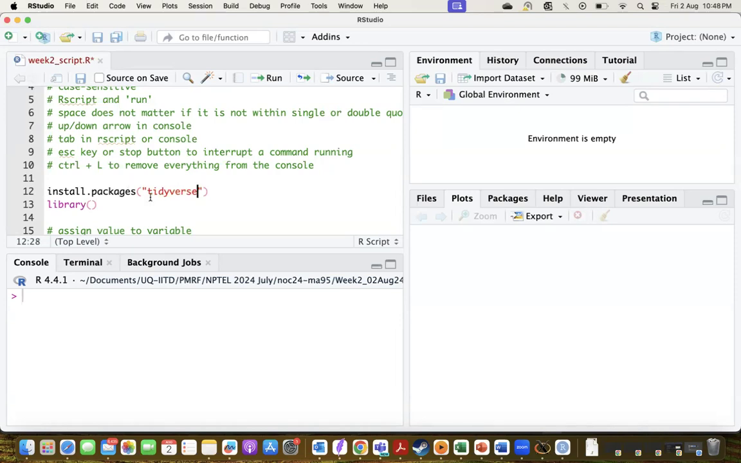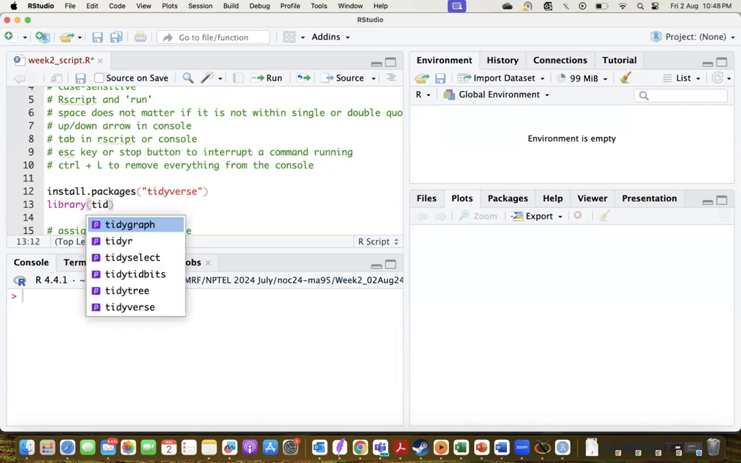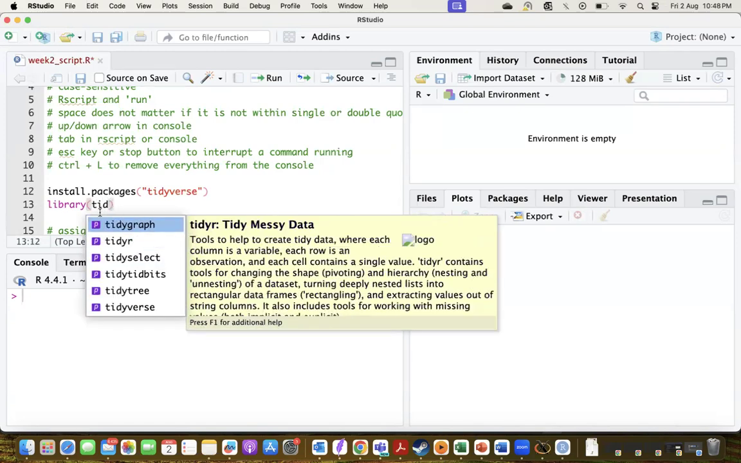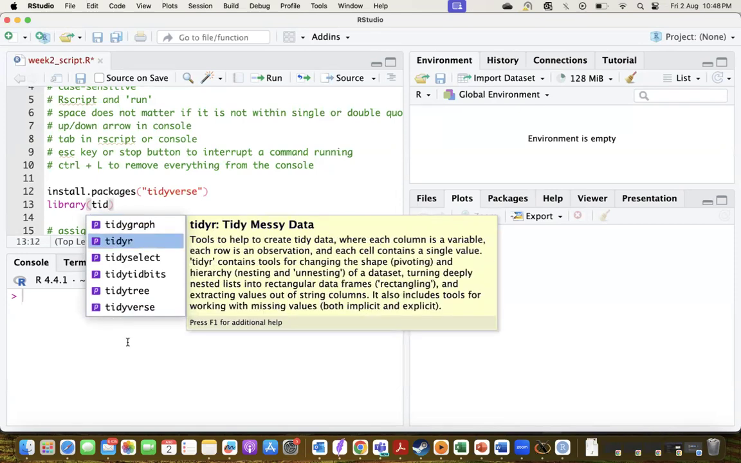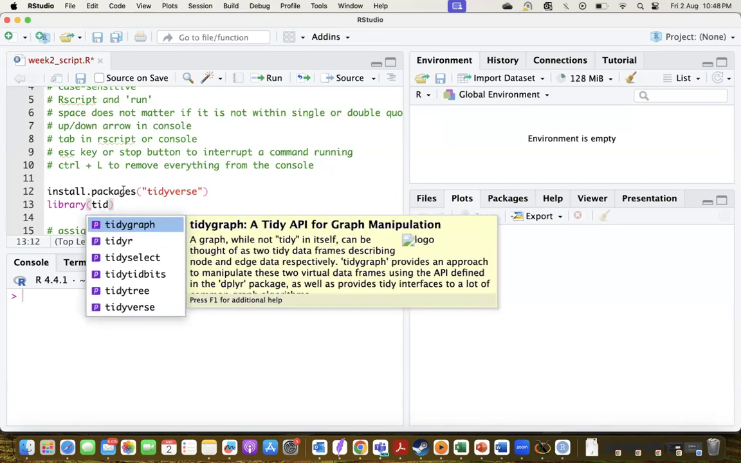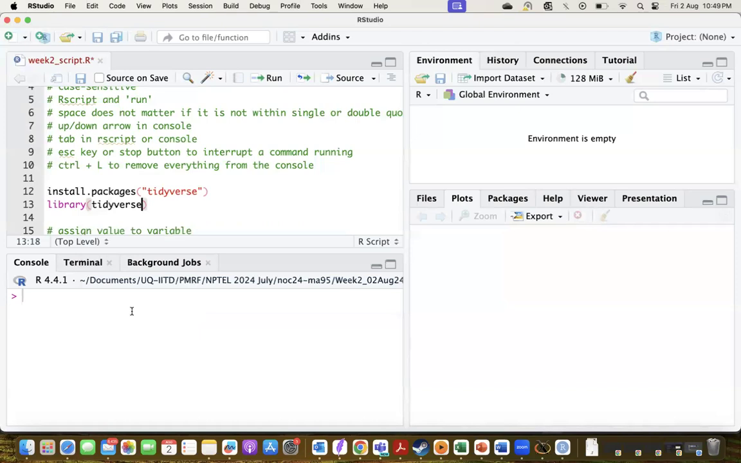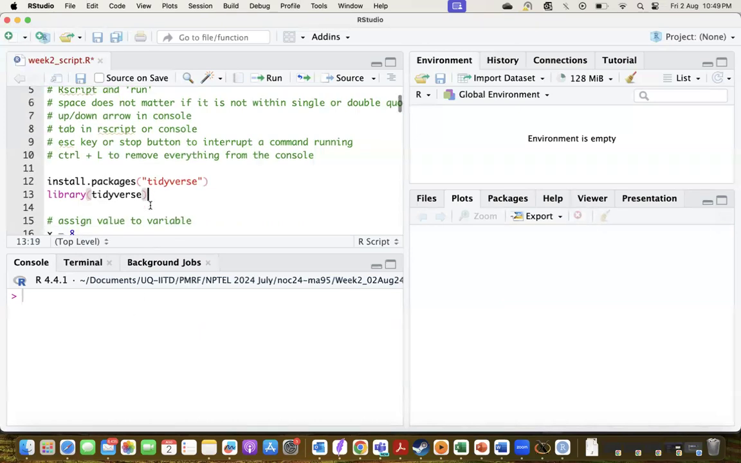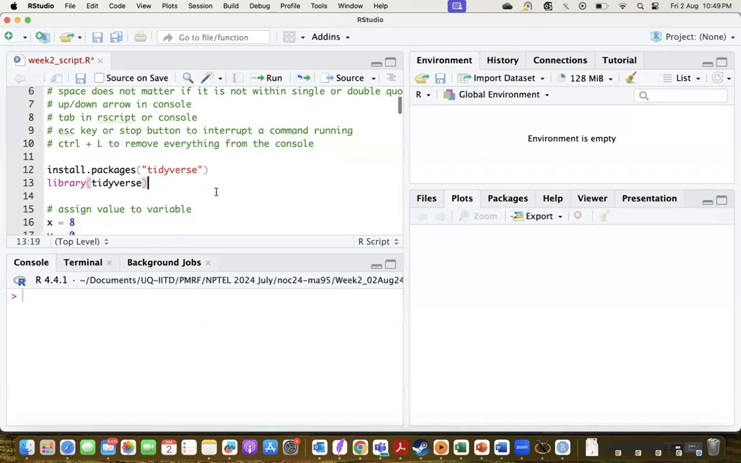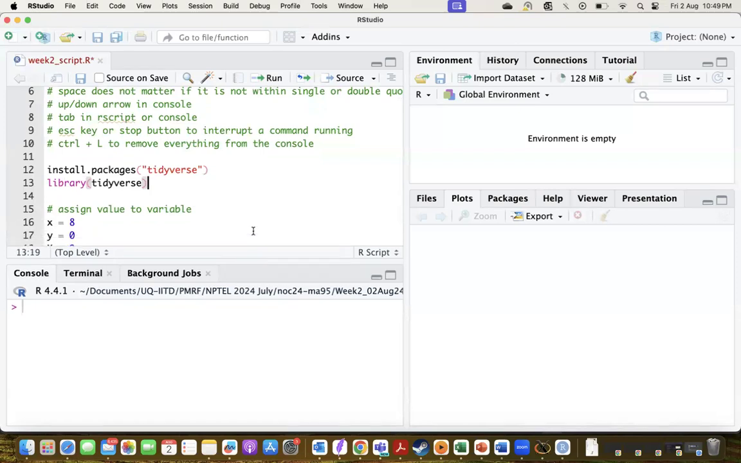When you're installing, it should ideally be in double quotes. And when you have the library, you don't need double quotes anymore. You see here, when I type the first three letters, R automatically gave me what all is already installed. For me, I just need tidyverse right now, so I'm just going to do that. Okay, so this is what we talked about last time.